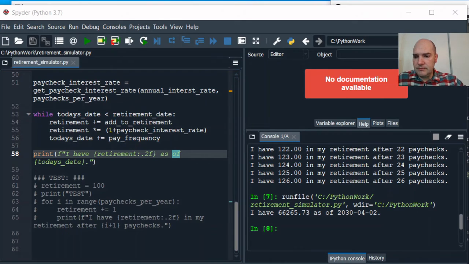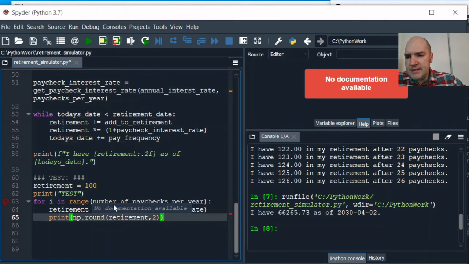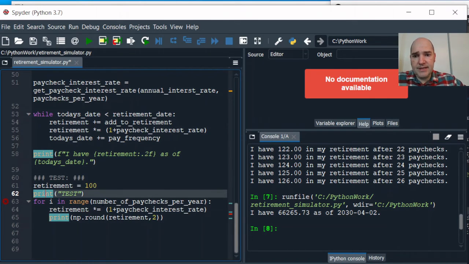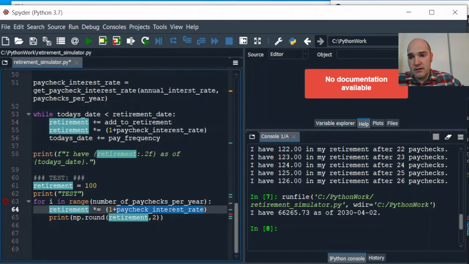And so we have a different test today. Again, I'm going to copy and paste it and then go through it with you. But it's the same idea, where we have our retirement. We're going to start with $100. We're going to print the word test so we can tell that it's the test. And then we're going to loop through the number of paychecks per year. And what we're going to do is, instead of adding anything to our retirement, we're just going to take our number, and again, we're going to do that scenario where we had $100 on January 1st. And then we're going to just add the interest. And the interest in this case is the paycheck interest rate, right?